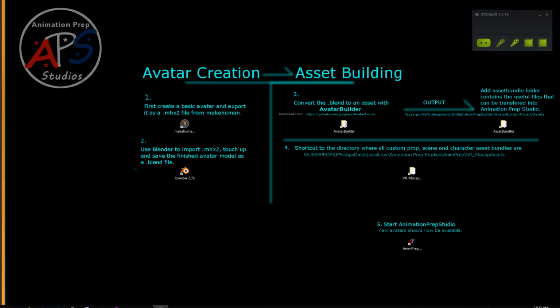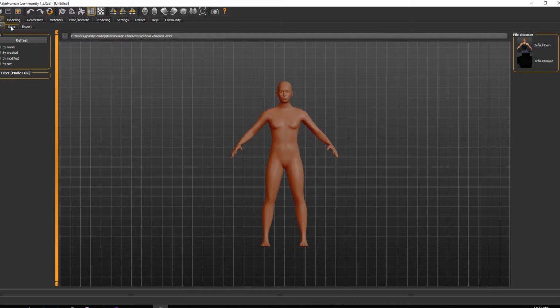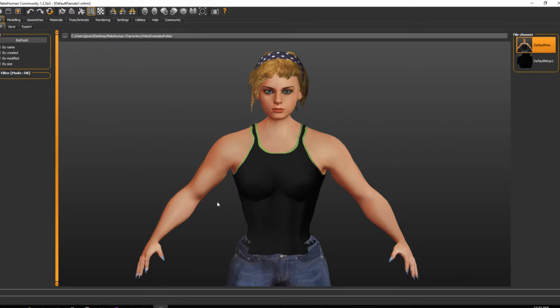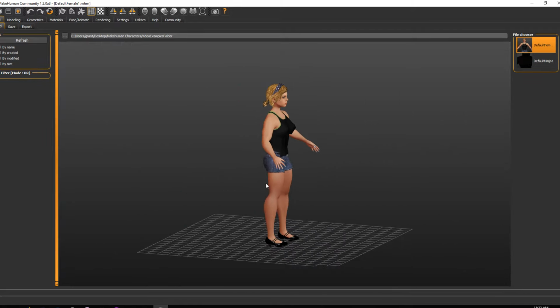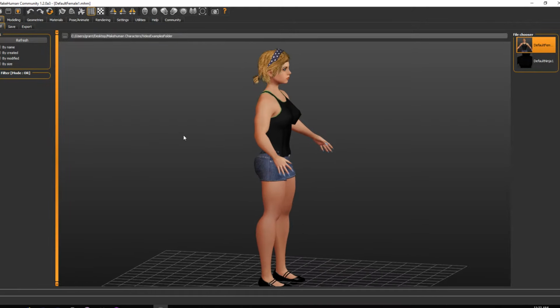When it's done loading, you should see a screen similar to this. I've already created a few files, so I'm just going to go ahead and start with that. I will start with the default female. It's almost the exact same character as the default female already in Animation Prep Studios. So what we're going to do is export this.